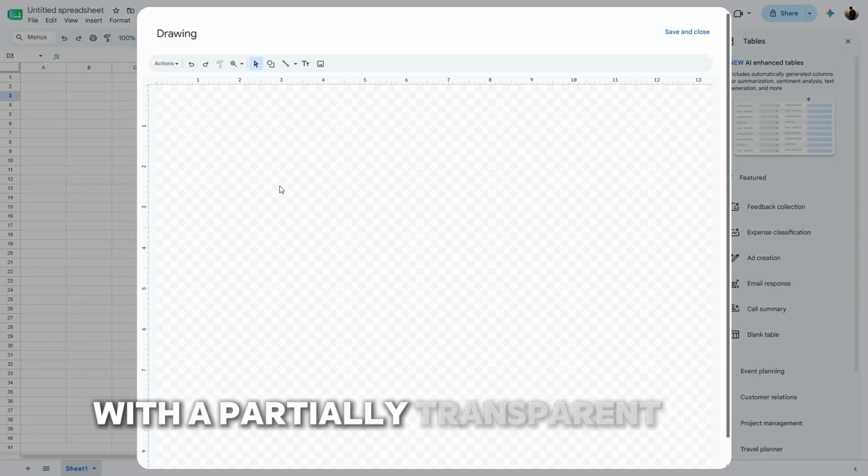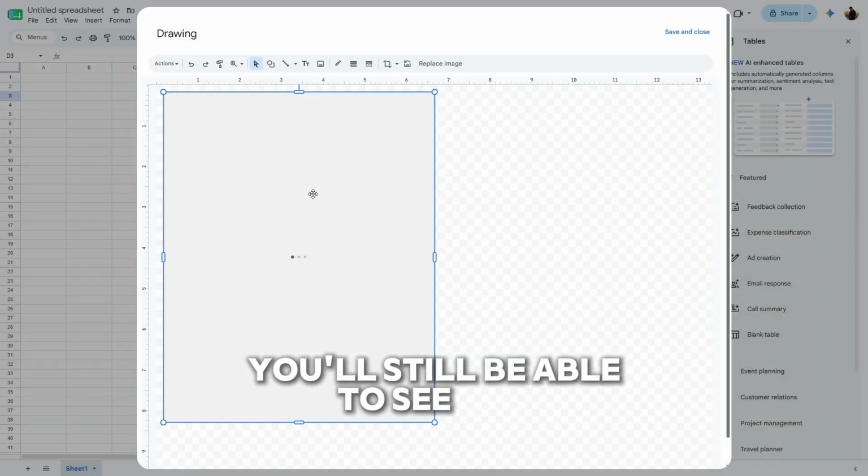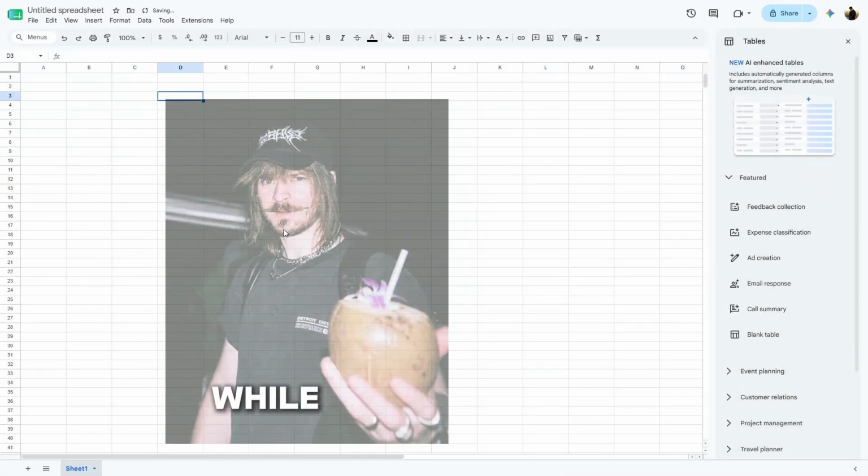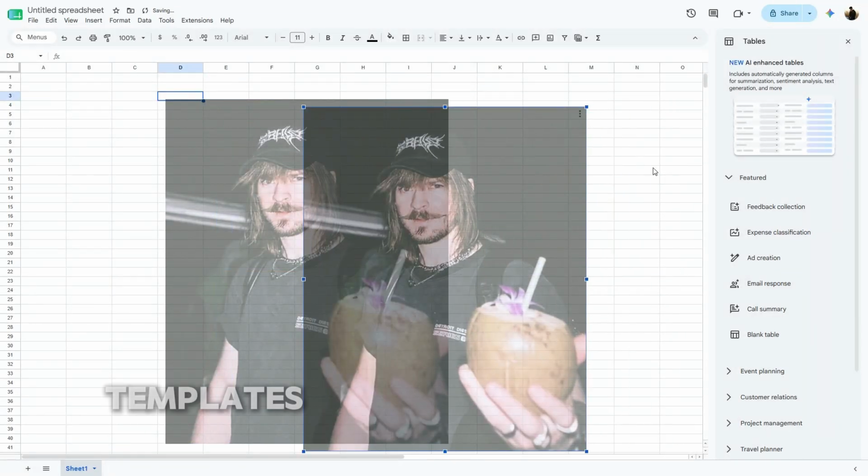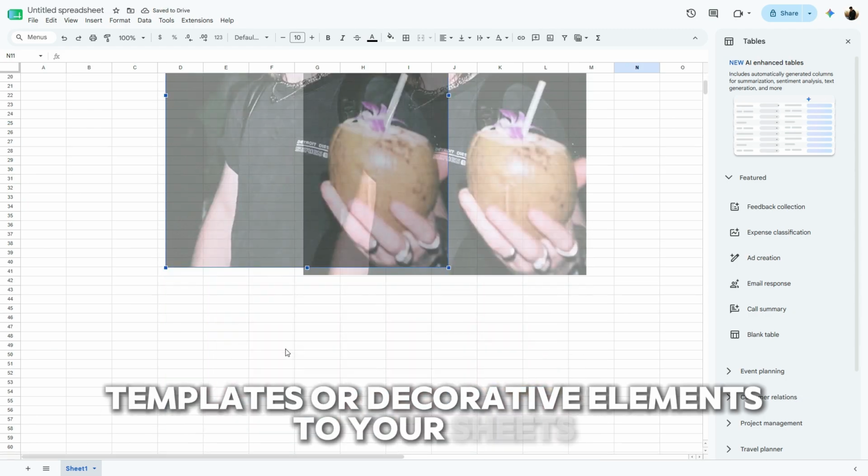With a partially transparent image, you'll still be able to see and enter data in your spreadsheet while keeping the image visible in the background. This is a handy way to add logos, templates, or decorative elements to your sheet.